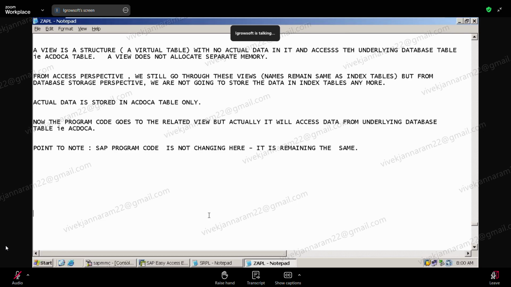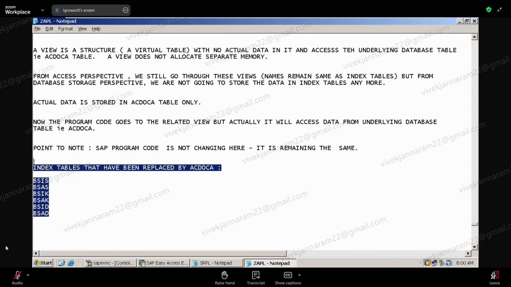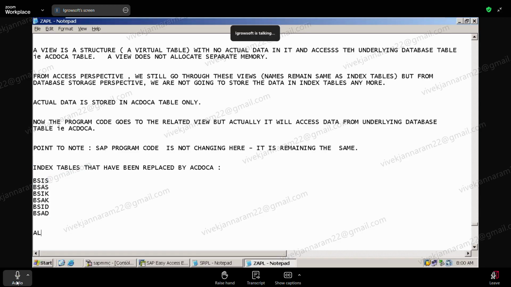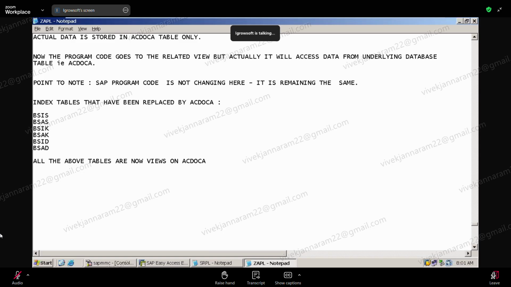Next one, index tables. Now the index tables have been removed, no? Index tables have been replaced by ACDOCA. BSIS replaced, BSAS replaced, BSIK replaced, BSAK replaced, BSID replaced, BSAD replaced, like that. So what have these become? They have all become views. Views on the main ACDOCA. So all the above tables are now views on ACDOCA. There is no data in them now. Zero.